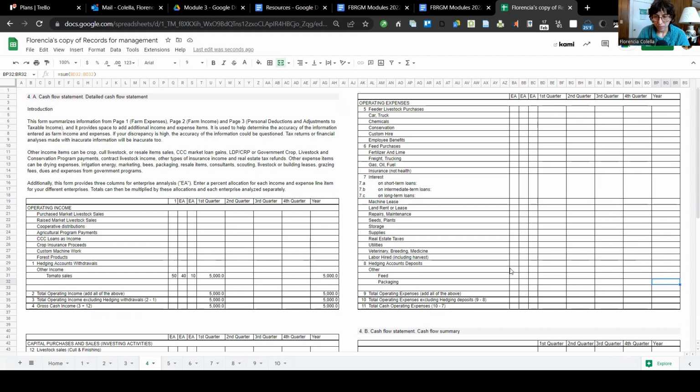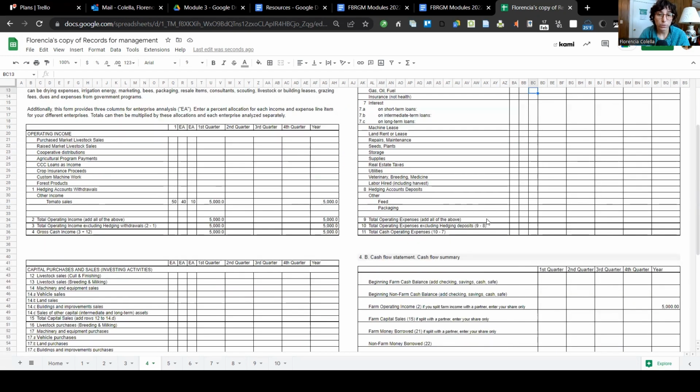So again, these estimations of which expenses went to each of your enterprises would be useful. Again, if you don't want to use those, because that just adds another layer of complexity, you can skip those columns there. Okay, so that's this first part of the cash flow statement.